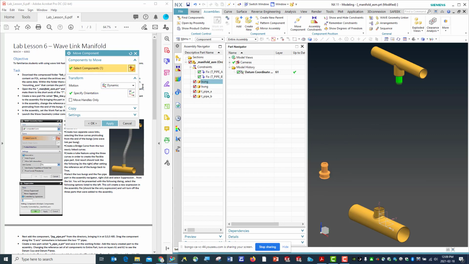And here, if we use shift and click to deselect this component, we can select another one and go back to specify orientation. So we will be able to move these two. That means there are no constraints for these two bunches. That's the situation.